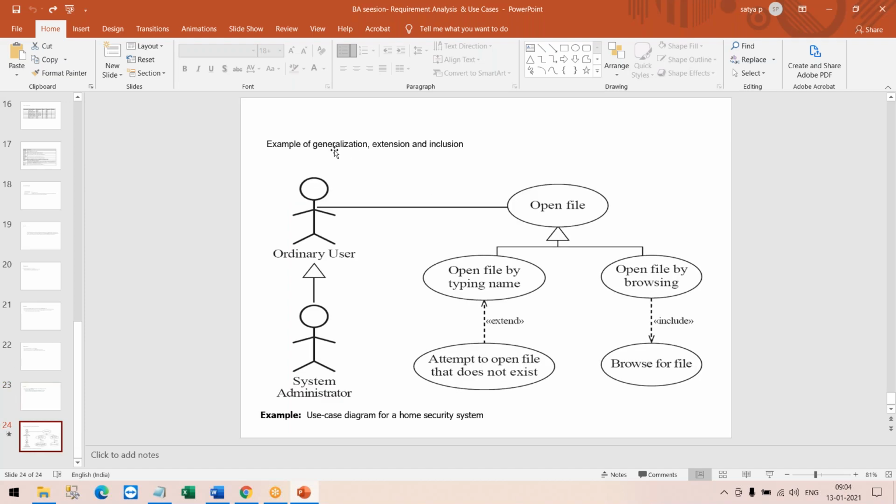Let's see one use case which has generalization, extension, and inclusion. There is an ordinary user. A system administrator is an extension to an ordinary user. An ordinary user could be a system administrator. This is your extension. This is your general user.